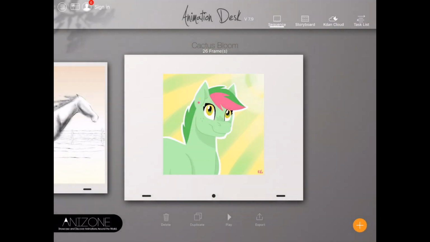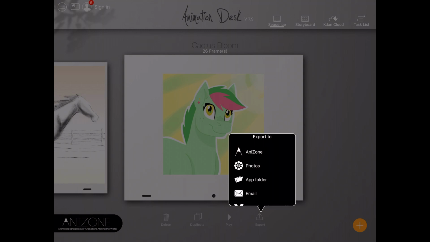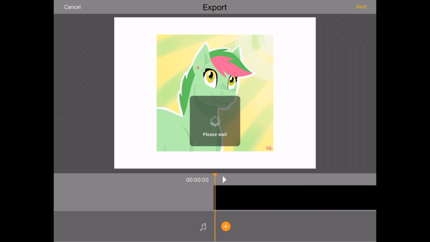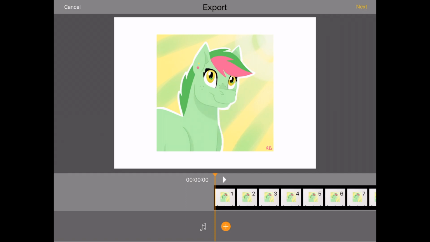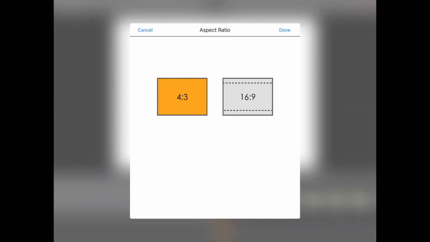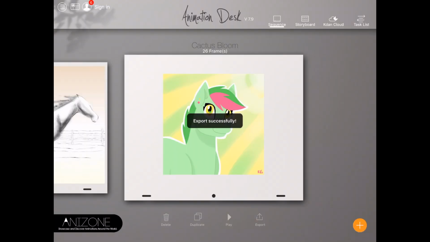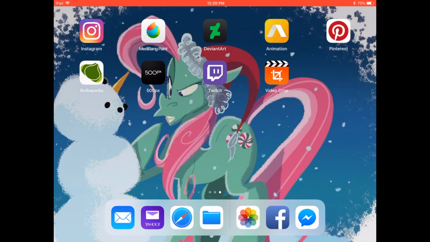So then I go back to All Projects, Export, and go to Photos, Video. Then I think you can cut the video here. I didn't cut it. And it'll save your video.